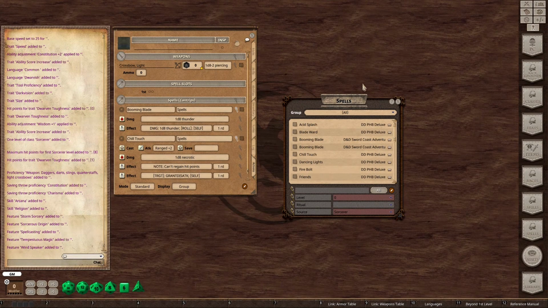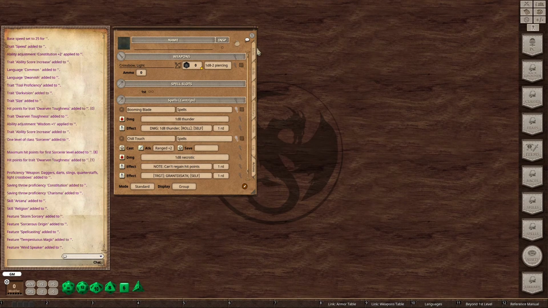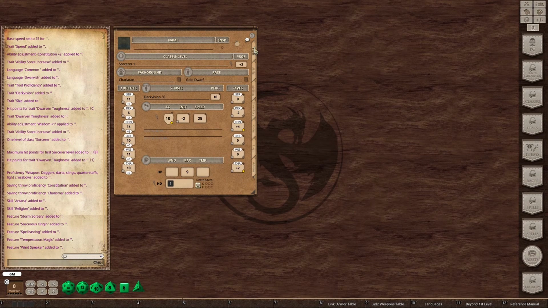And that's pretty much everything you need to know as far as character creation. Obviously, I didn't fully create a full character. You guys have to make sure that you get everything in there yourselves. But, oh, there is one more thing.